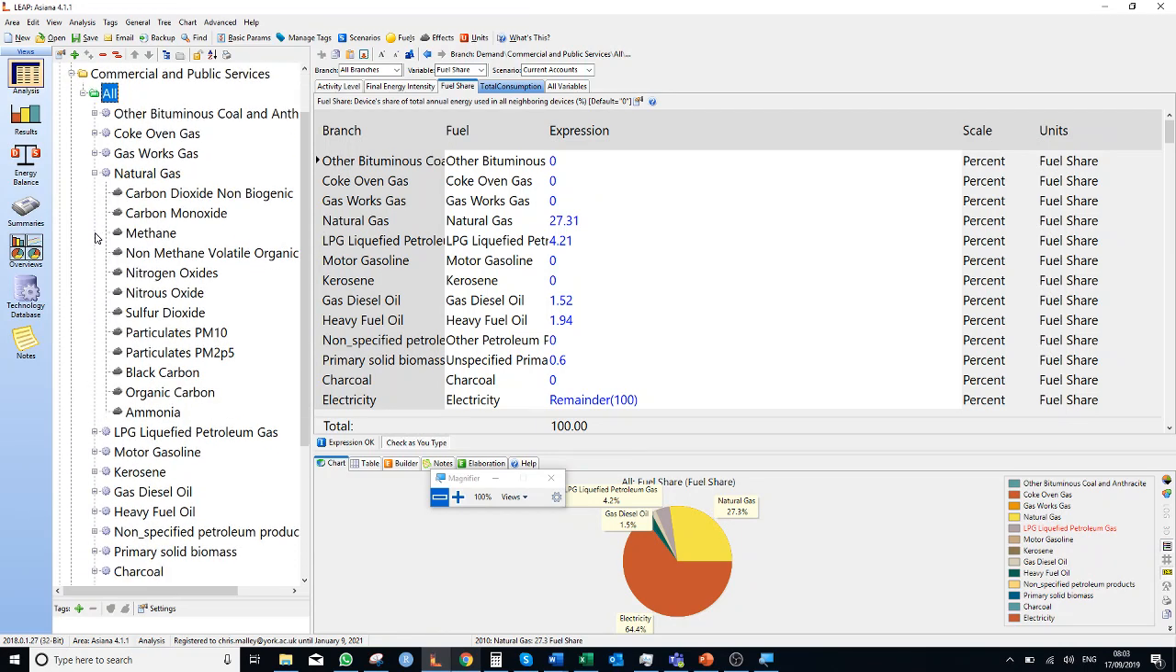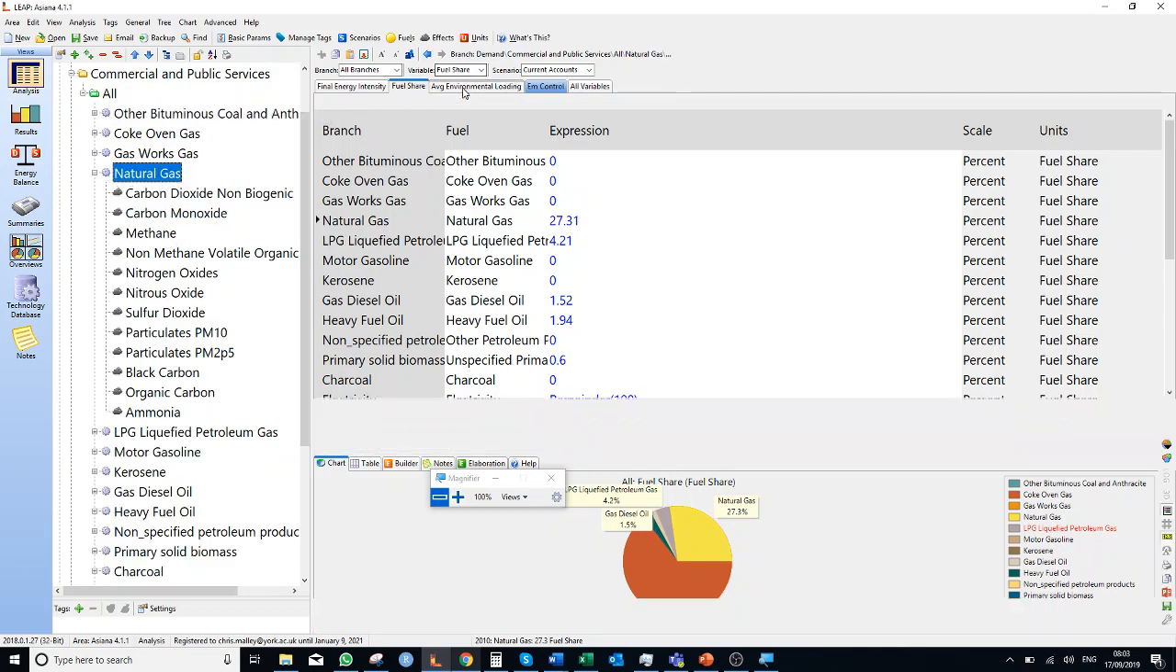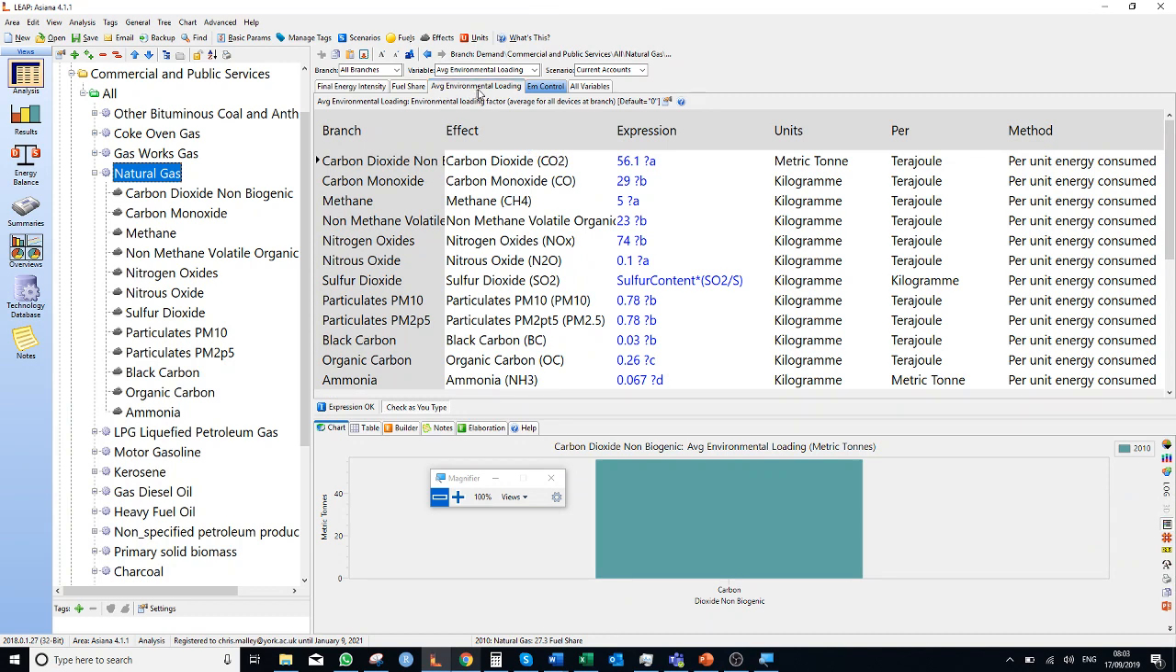But for natural gas, there are. We've got our 11 different pollutants, and then we have our emission factors stored under this tab, average environmental loading. And this then tells us what the emission factors are for these different pollutants. And the question that people always ask me after I present this is, what do these letters mean at the end? Well, the question mark tells LEAP to ignore what comes after it. So ignore the letters here.